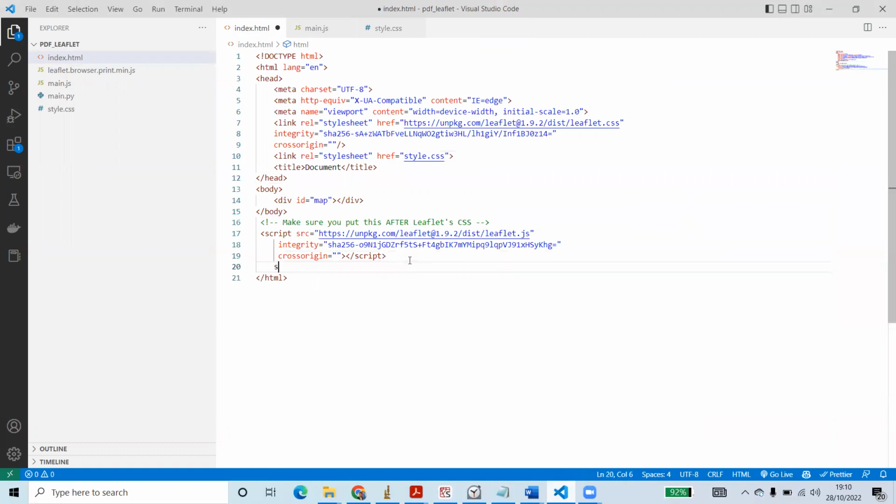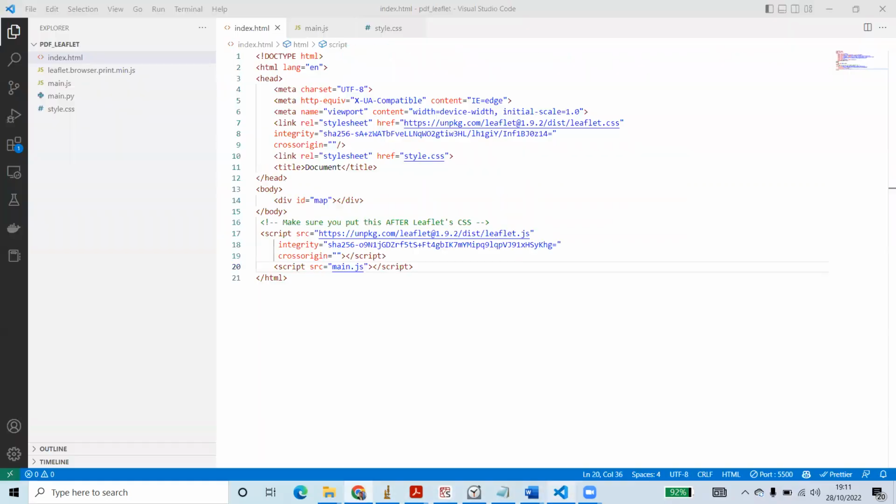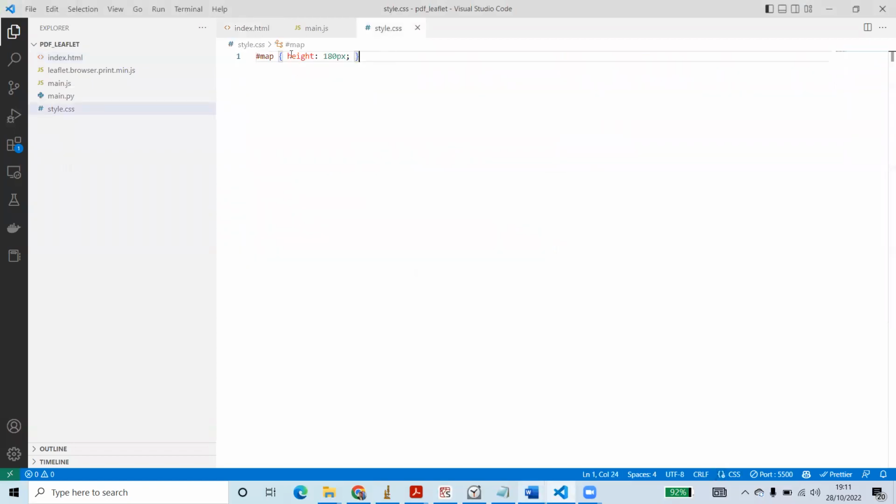So I'm going to use script source as main.js. Okay, so save it, and when I open it in the live server I can see the map. The map is not full-fledged, so maybe I can use 100% as height and width. If that doesn't work, we have to look at more CSS. I am not good at CSS. Width will be 100%. Is that okay?